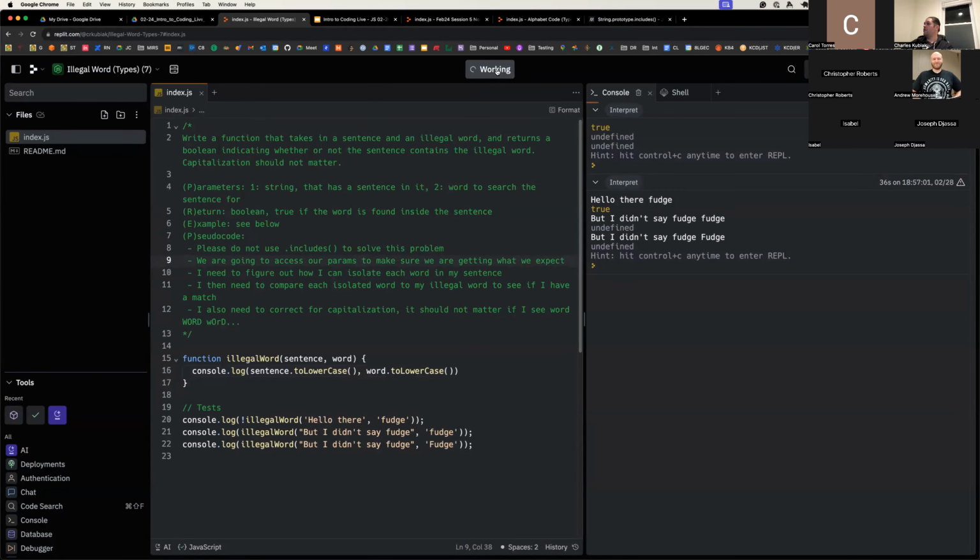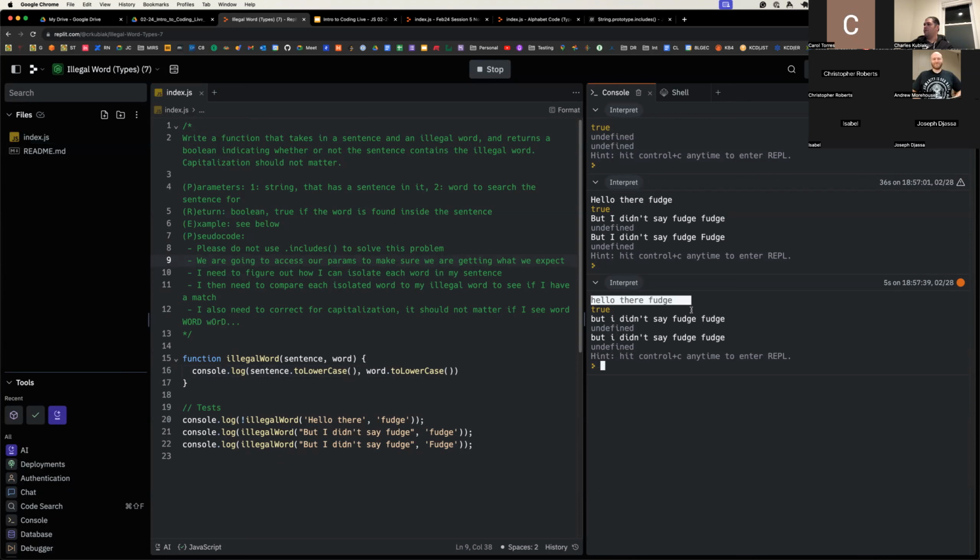Yeah, oh fudge, right? And so now we've basically solved for the issue of capitalization, because it doesn't matter what's coming in. We're going to send everything to lowercase so that we know we're going to see the same thing here.